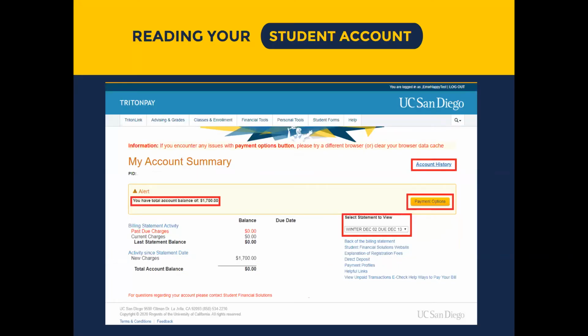This is where students can view and pay their bill, review their account history and billing statements, and access different resource links. The first area I want to focus your attention is the alert call-out box at the top. This will notify you of any outstanding balance, if there's a credit balance, or if you have any holds on your account.